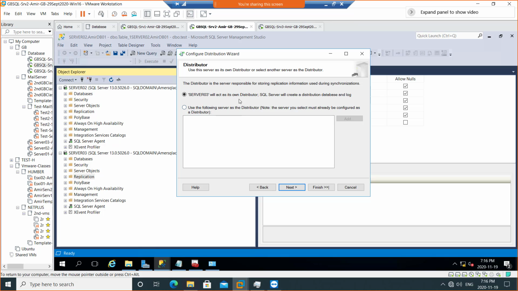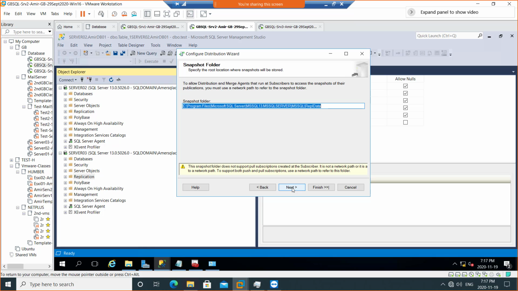So in the next, it just says, okay, you want server 3 to be distributor, and yes, I say yes. Please make it a distributor. I'm going to click next. So it says that snapshot folder to allow distribution and merge agents that run at subscribers to access the snapshots of their publications. You must use a network path to refer to the snapshot folder. So it just says that snapshot folder does not support pull subscriptions created at the subscriber.